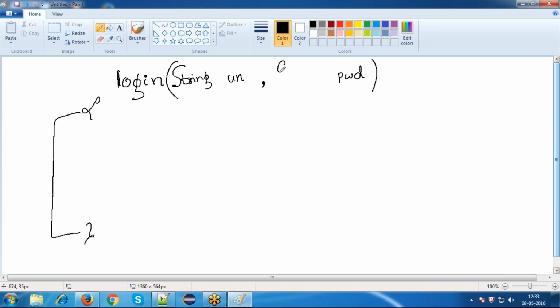No, the password can be alphanumeric. As I said, alphanumeric can be accommodated only by using string. String generally stores alphabets, alphanumeric with special characters. Everything is accommodated by string. Okay.